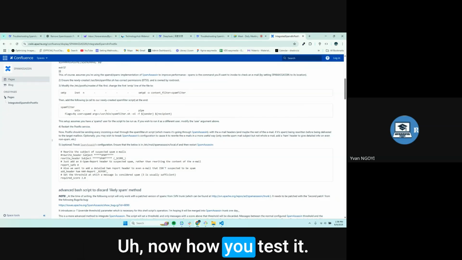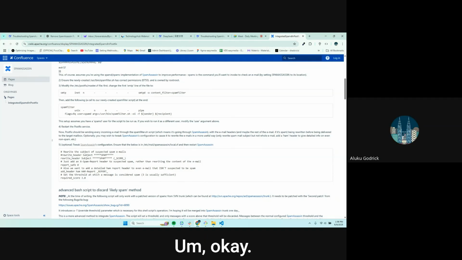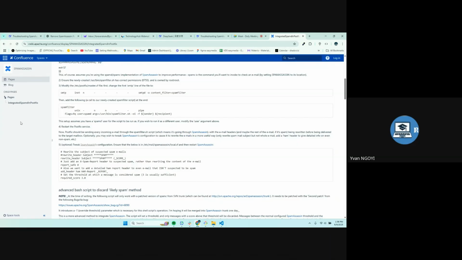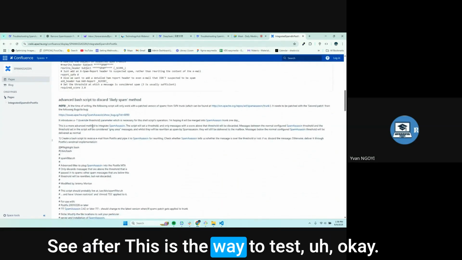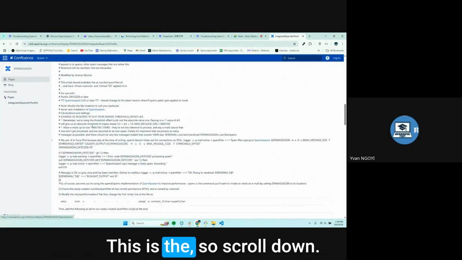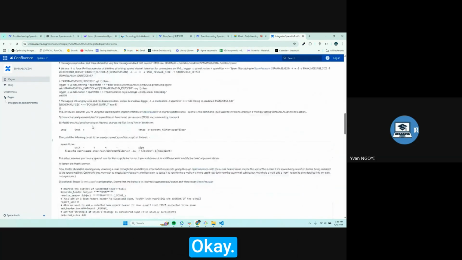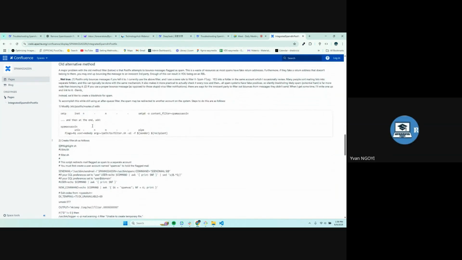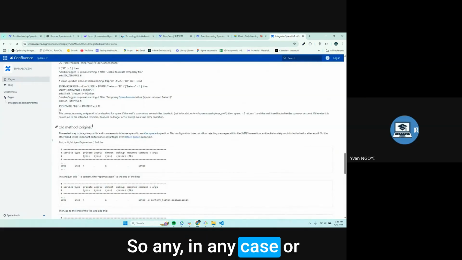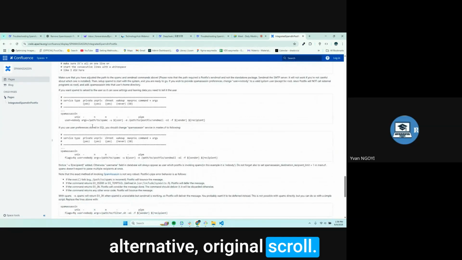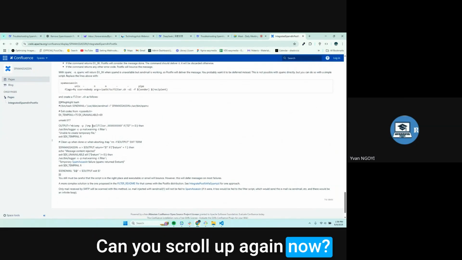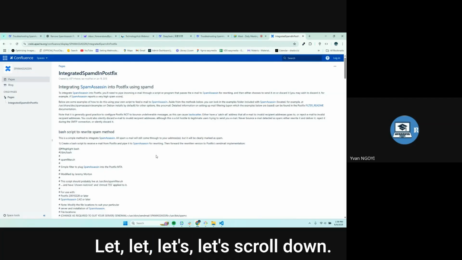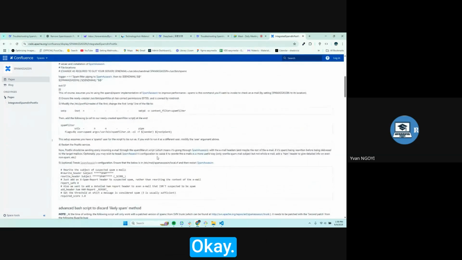Now how will we test it? Okay, maybe I should send an email. This documentation doesn't have a way to test. Can you scroll down? After this, is there a way to test? Okay, this is the advanced section. This is the old alternative, scroll down. Okay, can you scroll up again? Okay, let's scroll down. Okay, good.